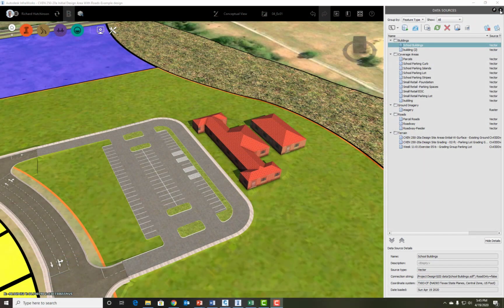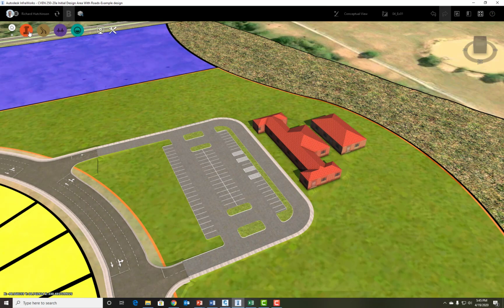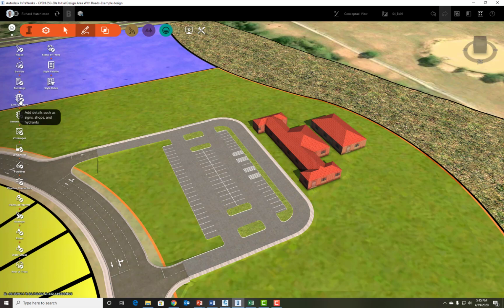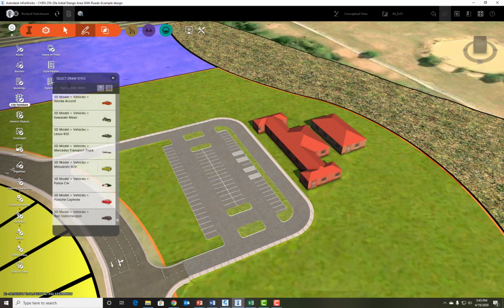All right, let's have a little fun with this. I'm going to come over. It's right here under the Build, Manage, and Analyze, or the I button. Then we're going to do Edit. That's the pencil right here, so I'm going to click on it. You can bring in all sorts of things, buildings, barriers, things like that. I want city furniture, so I'm going to click on that.